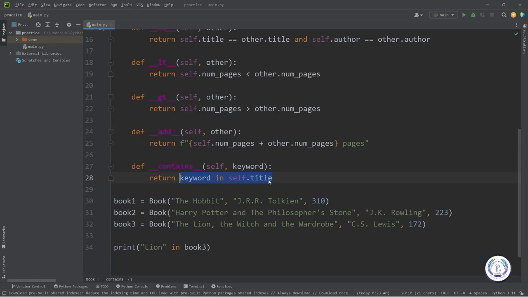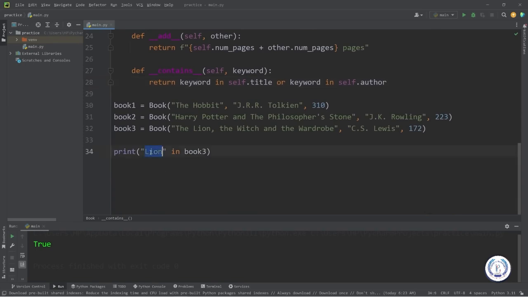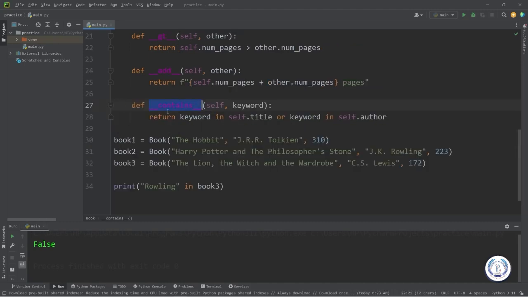That's going to return true if lion is in the title of this book. Or is our keyword in self.author. Maybe we're searching for an author. Let's try that again. That returns true. Lion is in Book 3. However, lion is not within Book 1. That's false. Is rolling in Book 2? That's the author. That is true. Is rolling in Book 3? That is false. That is dunder contains.